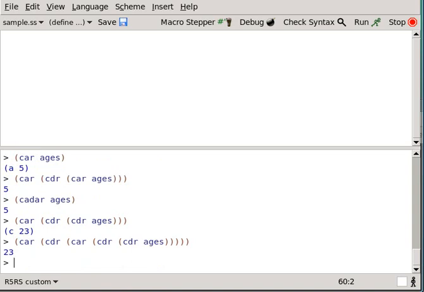Alright, so I've showed you how to construct those lists and how to access things out of them. And next I'll show you the diagrams, the actual construction of the lists.